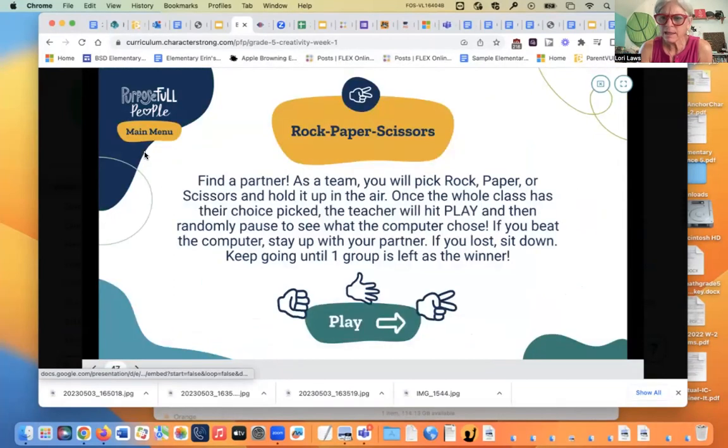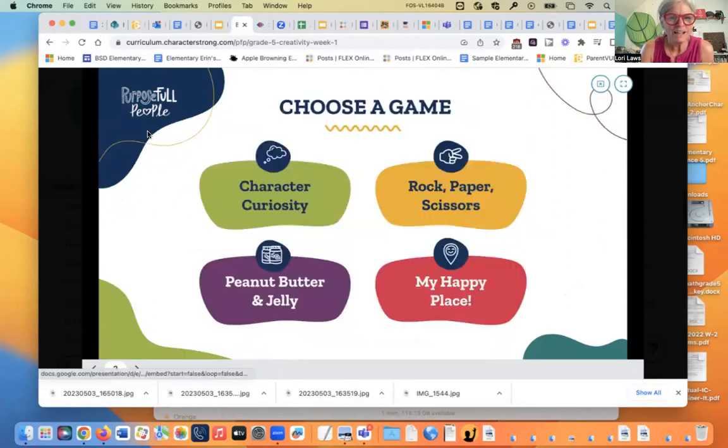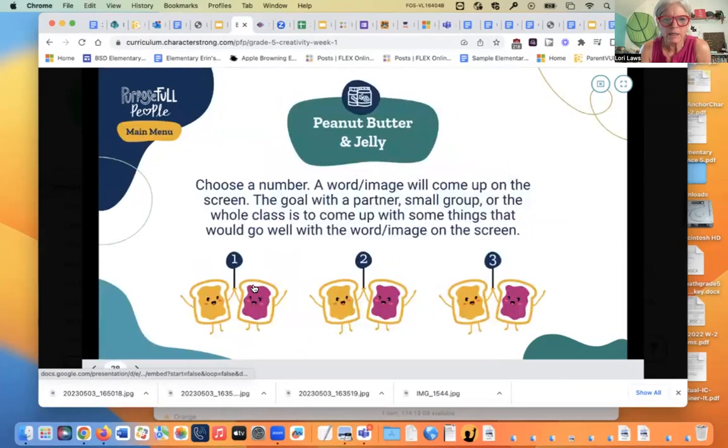So we'll do, I think people voted for, Hunter voted for 5. Very funny, Hunter. Oh no, here we go. So some people voted for 3 and 4. Let's do peanut butter and jelly. We'll take a look at that.